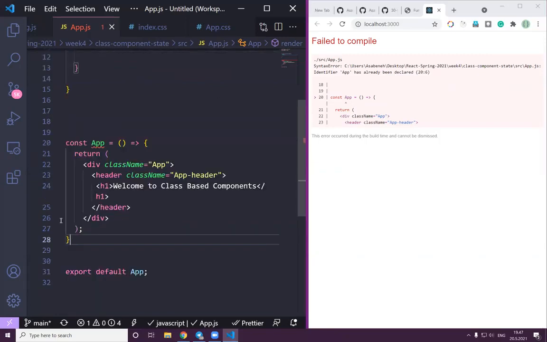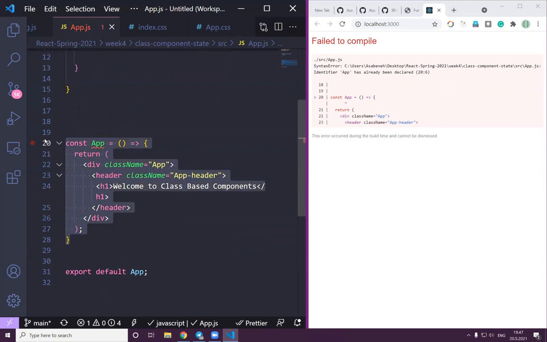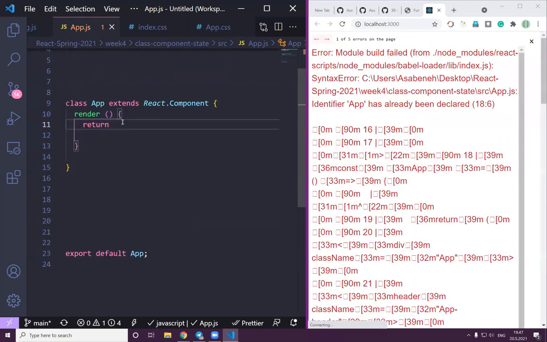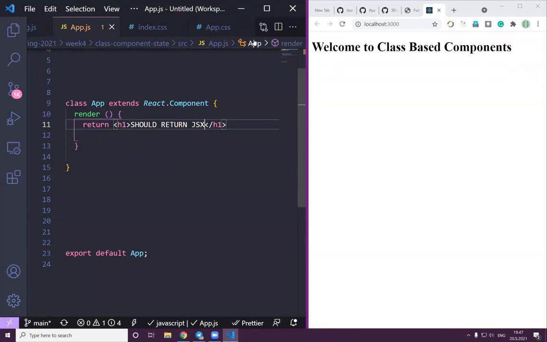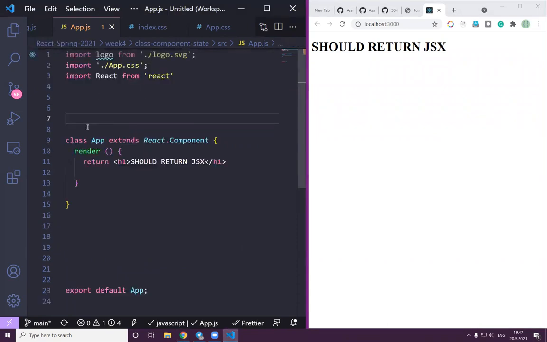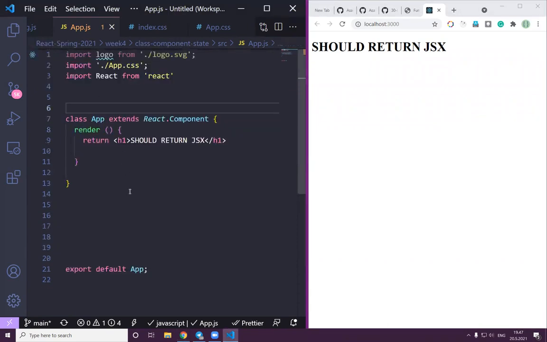And then now let me destroy this. And it should return H1, it should return JSX. Now you wrote your first class-based component.